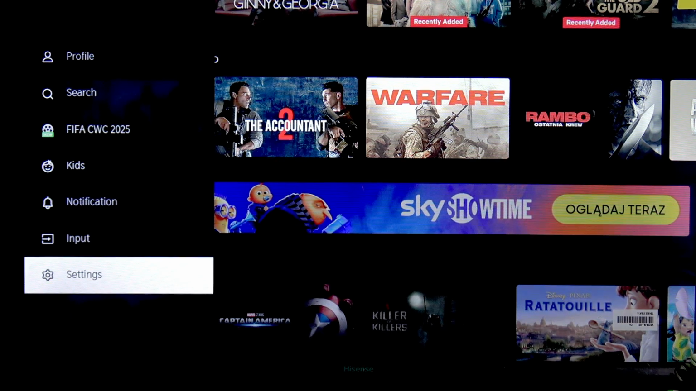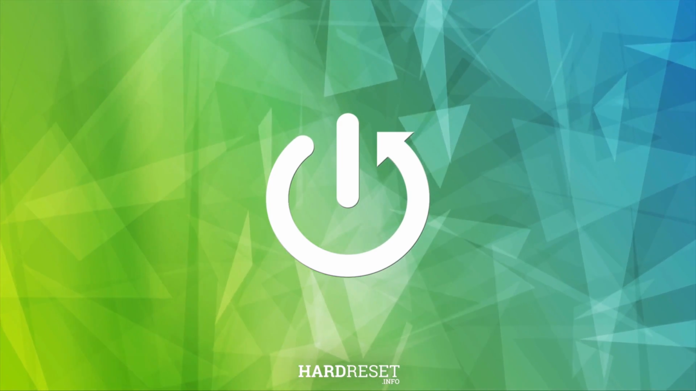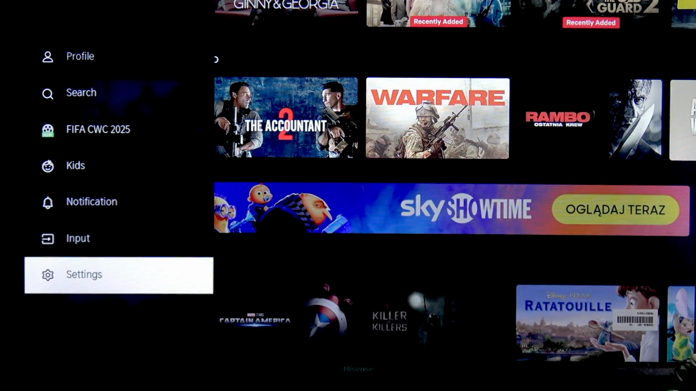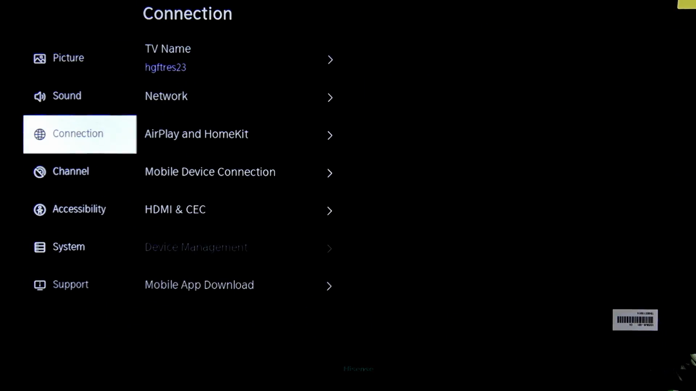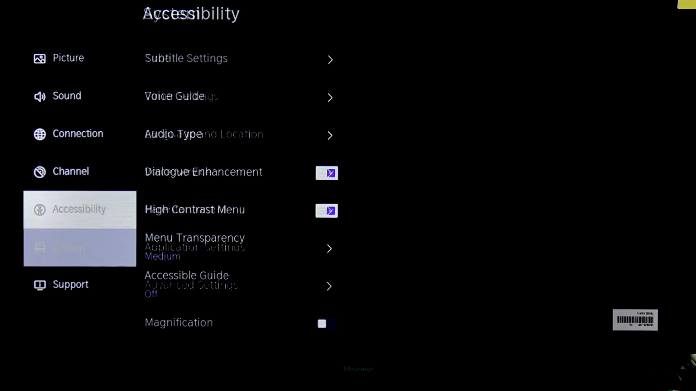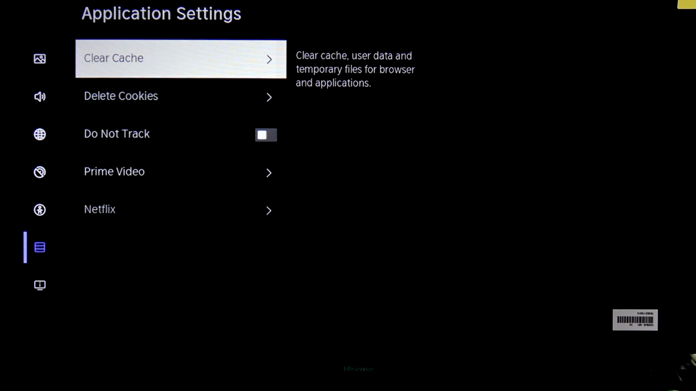In today's video, I'll show you how to easily manage application settings on your HISENSE TV. So first, what you guys can do is go over to settings. Now here in those settings, we need to go to system, and in the system, we will see something called the application settings. So here we can change the application preferences.